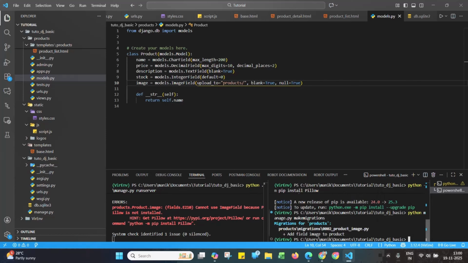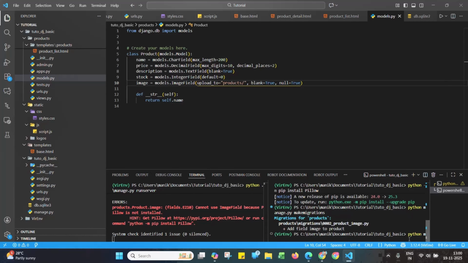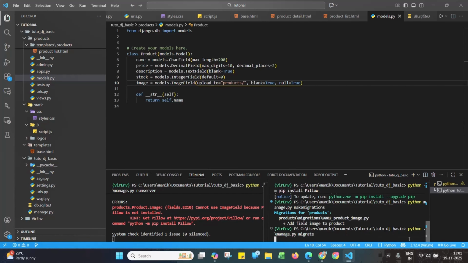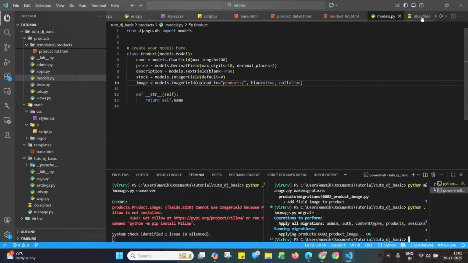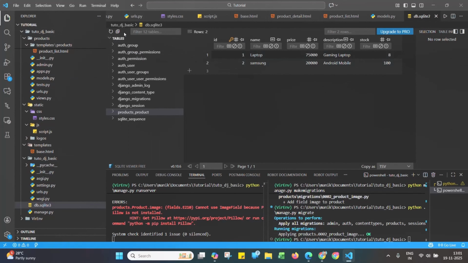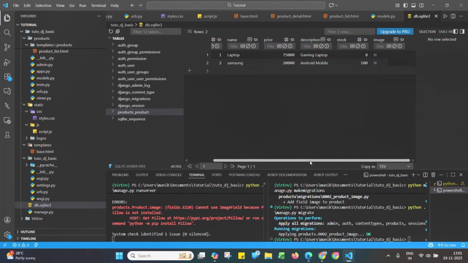The migration file is created. Now I run python manage.py migrate and execute it to apply it to the database. I'll refresh the database view. Once that's done, we can see the new image column has been created for us, though we haven't uploaded any images yet. Before we do that, I'll start the development server again by running python manage.py runserver.